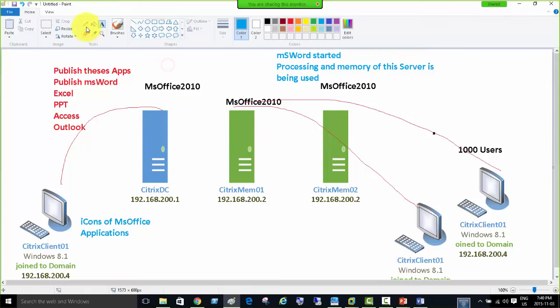Suppose one server goes down and the application is not available here, there are other servers that are there to load balance that application, right?